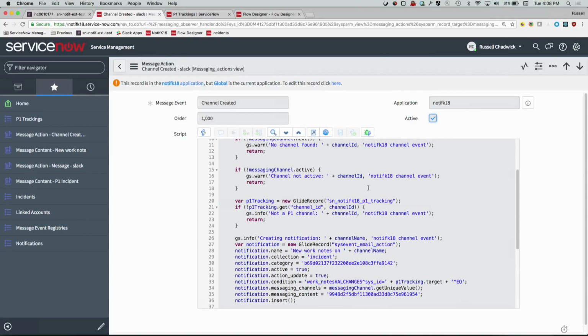So I'm setting up that when that new channel is made, and there's a new condition of the work notes change for the incident that I care about, then go ahead and message that channel with some messaging content that I predefined, and I just throw the sysID in here. So I'll show what that looks like.